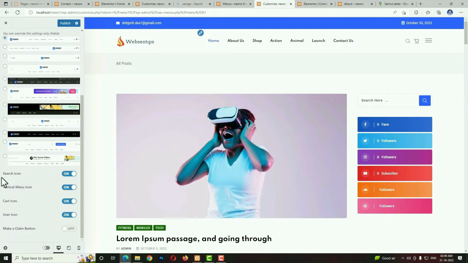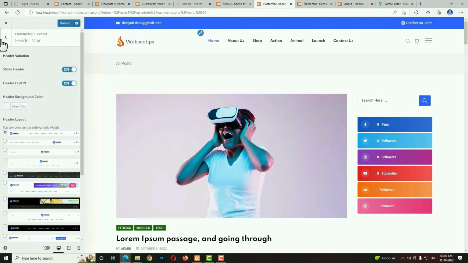Now here, if you want to enable this search icon, as you can see there is a search icon, you have to enable this. If you want to disable it, you can always disable that. Similarly vertical menu, cart icon, user icon, whatever you want to enable or disable, you can toggle here, okay? Hope you understand. Now let me come back.